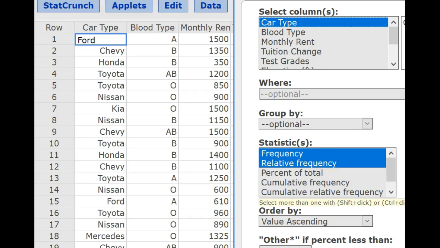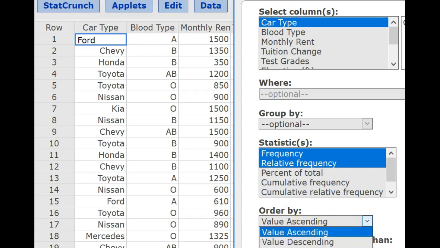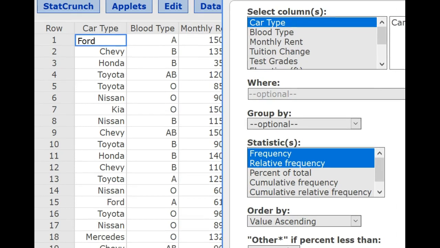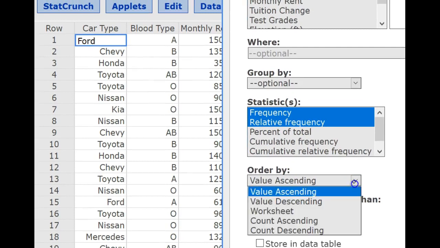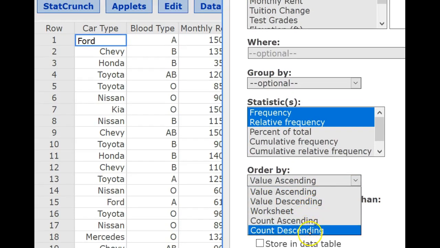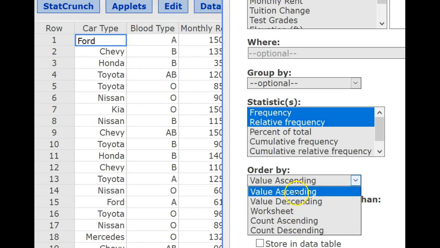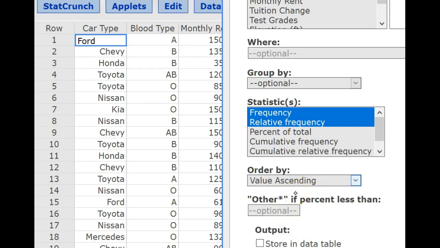Under Order by, you can use value ascending to put the categories in ABC order, or we can look at count ascending, count descending, or the order they appear in the worksheet, so whatever we want here. I'm just going to choose value ascending for this one.